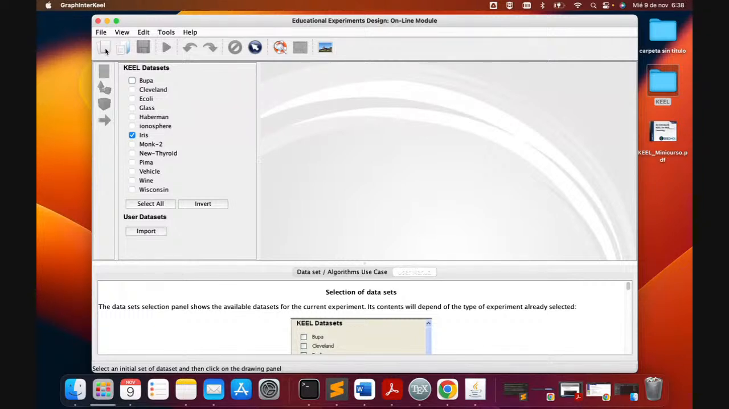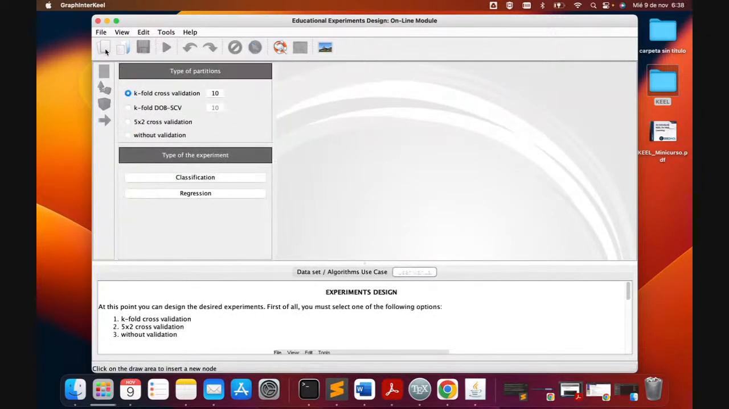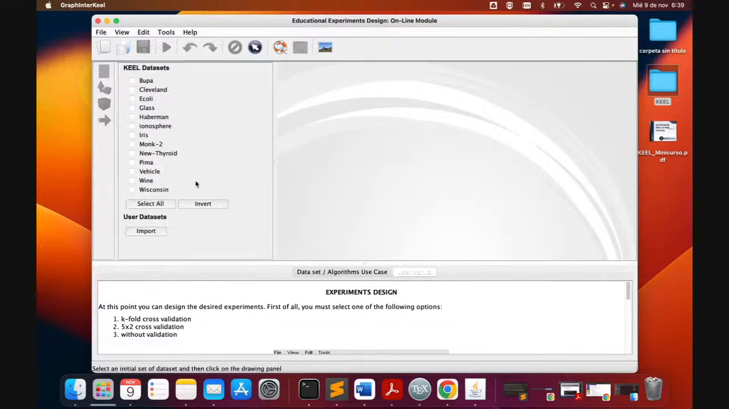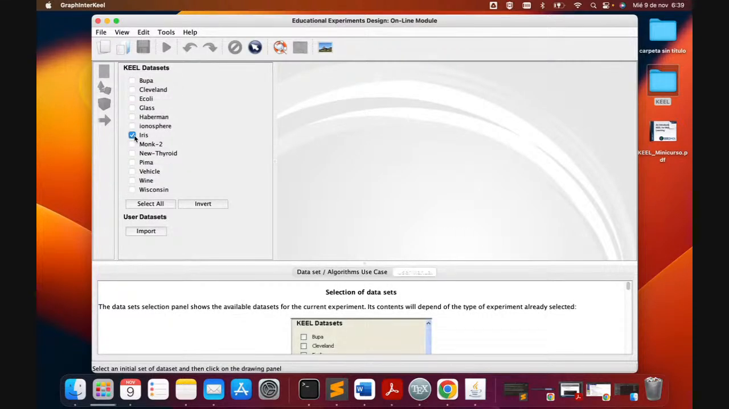Firstly, we need to choose. If we have another problem, we need to use the new experiment. This is the icon. Well, I continue with IRIS and only click on the work area. This is the work area, and click.